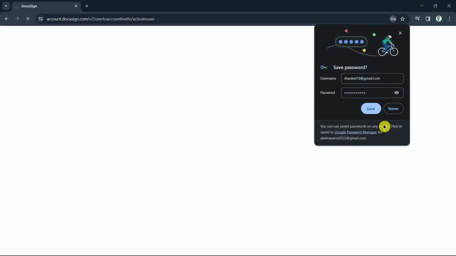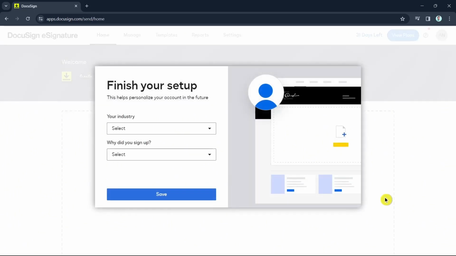Once done, click on the next button and we can save this password. Now you'll go to the main page, as you can see on Docusign. So you just have to wait for a few seconds. As you can see, you are now on your dashboard and finish your setup.